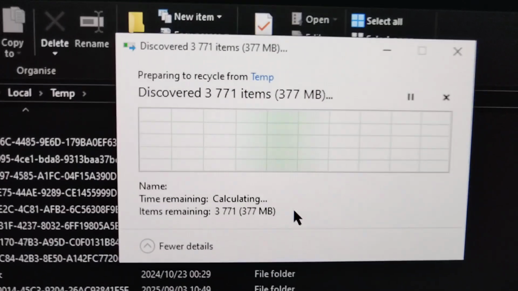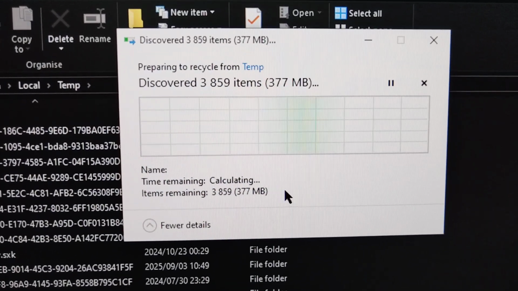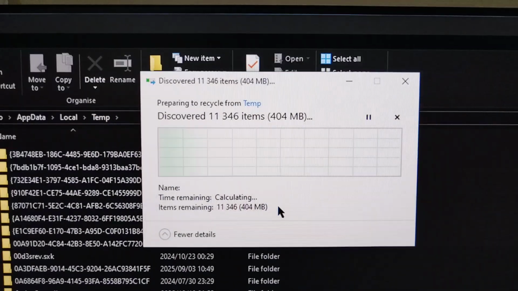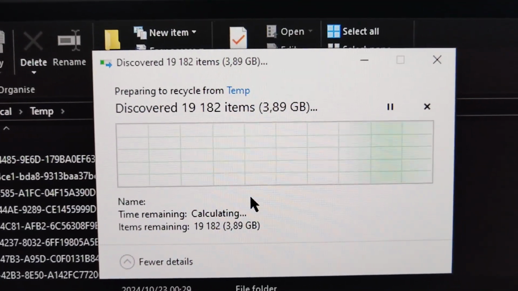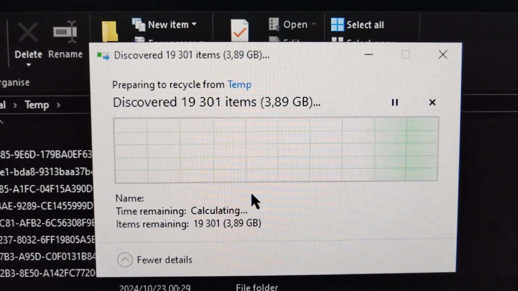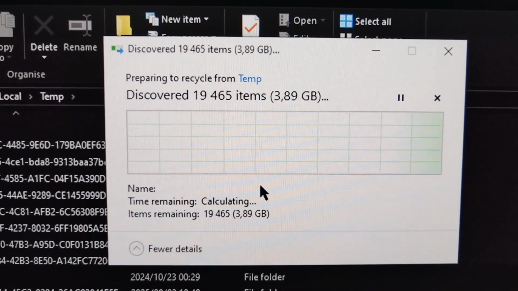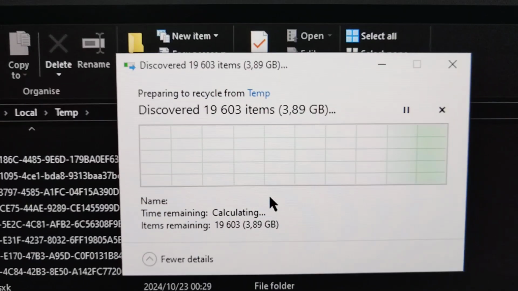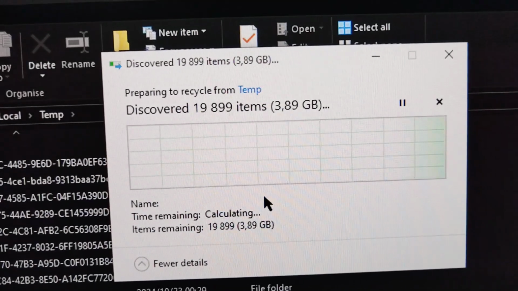It will want you to confirm if you really want to delete these files, and if you confirm, we'll go ahead. I'll show you what I mean. So far it is sitting at 3.89 GB, so it will clear about 3.89 GB, but it's still counting. As you can see, it's gonna delete about 19,000 files.